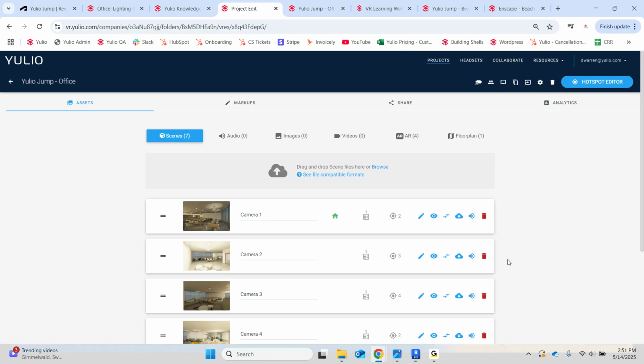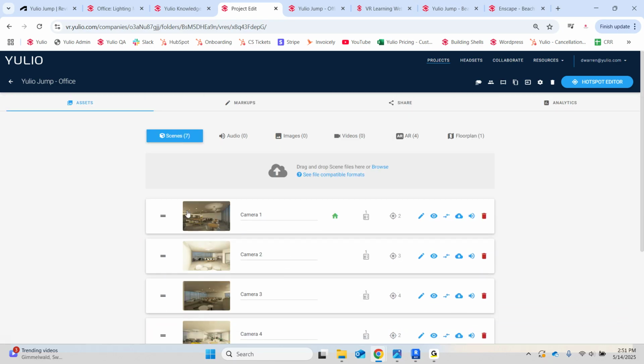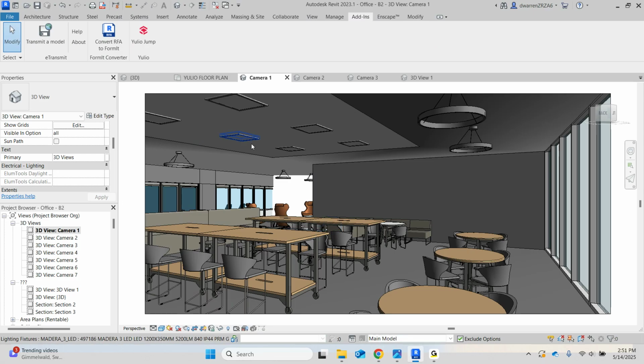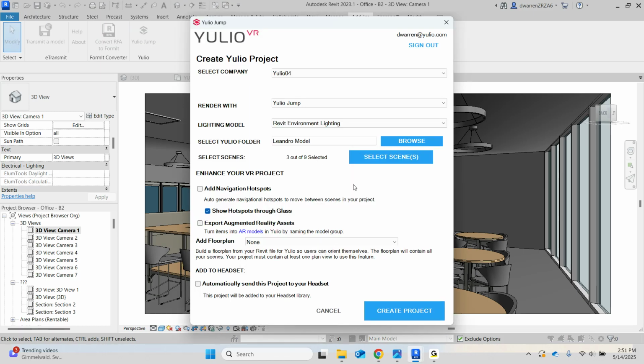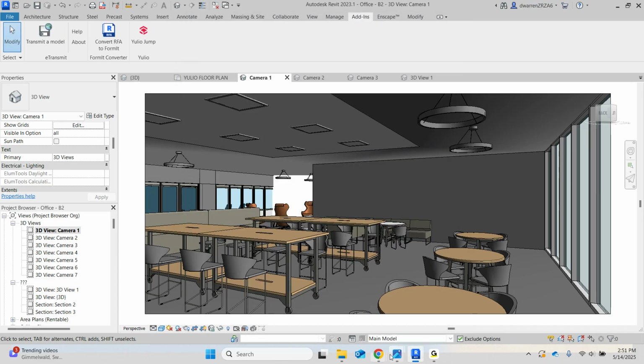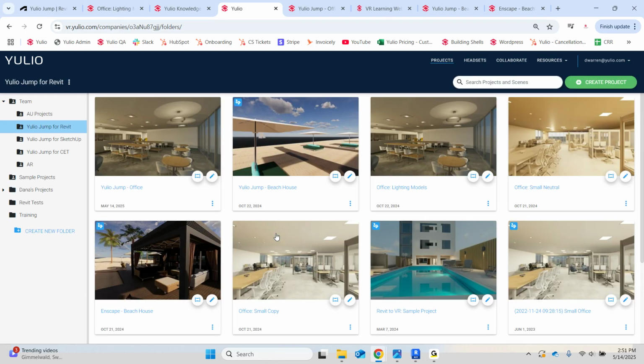And then in terms of editing a project that you've already created, let's say I've rendered my full project here with Yulio Jump. If I wanted to make edits to one scene, for example, camera one, what I would do is go back to Revit, open up my plugin, and re-render the scene or scenes that I've edited. What that's going to do in Yulio is create it as a new experience. So now your barrier is, how do I get my new experience into my original experience?